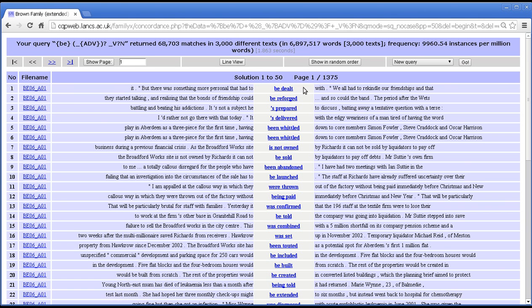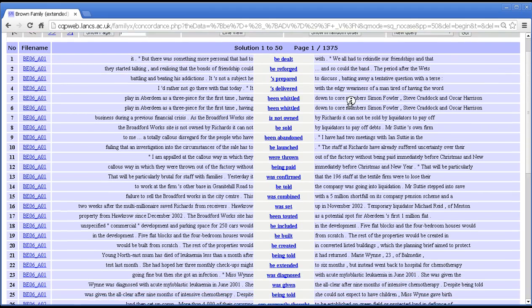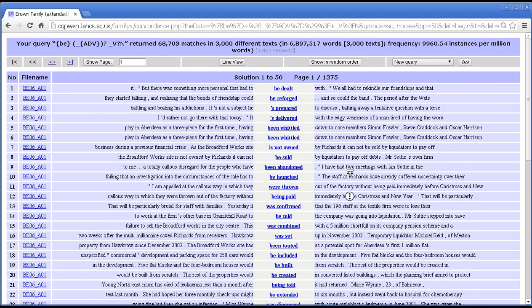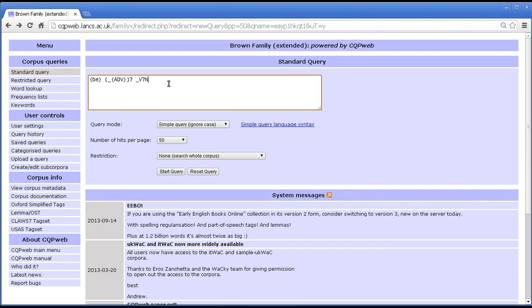Okay, so here we are, plenty more examples of be followed by, oh yes, here's one of the ones we had before where there is an adverb, but most of these are examples where there is no adverb. But you can see that we've got an optional adverb in the query. Alright, what about two adverbs? So you could for example say, he is not really visited, or he is not really wanted, something like that. We would want two adverbs here.